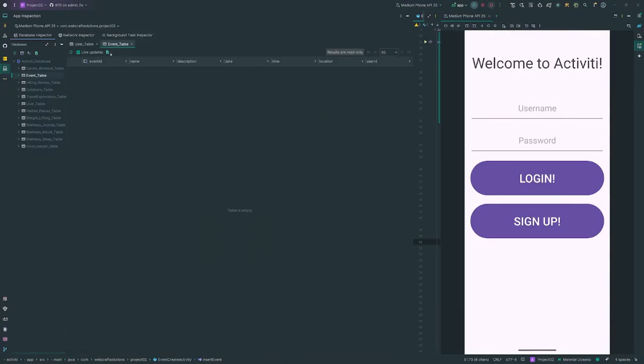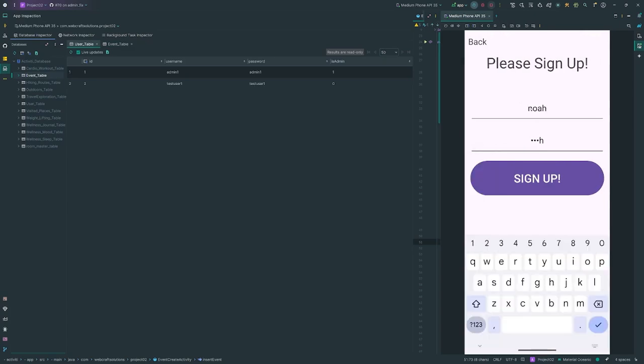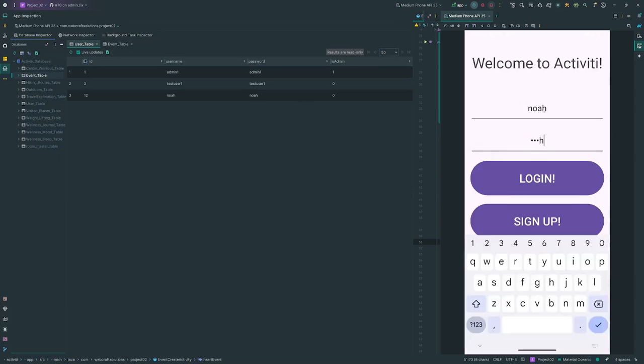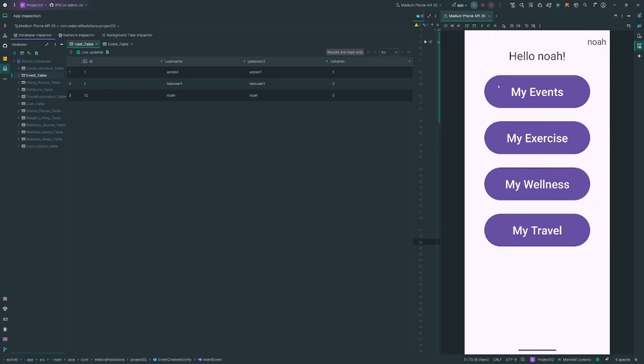As you can see here, we're in the login screen, and we can sign up by clicking this button and typing in our name and password, and clicking this. That'll add Noah to the database, and we can sign in using the new account, and that'll take us to the main menu. Next, I'm going to show off the My Events page.